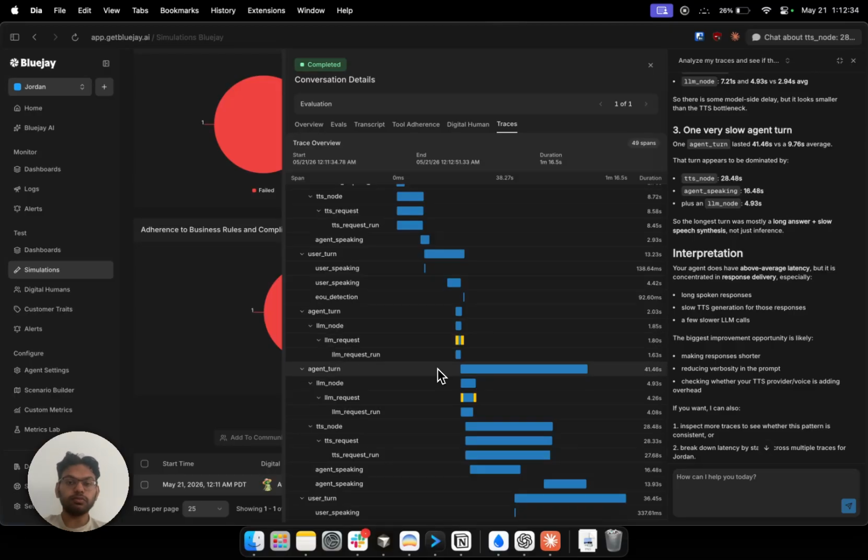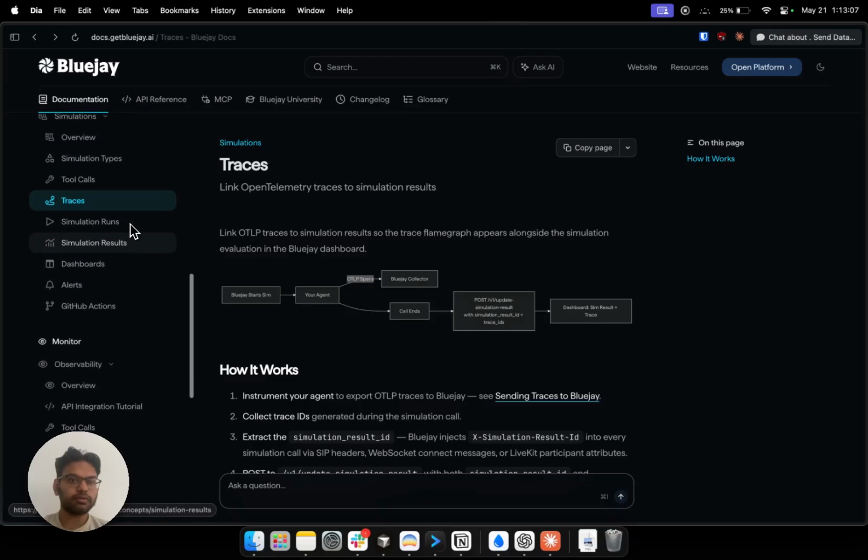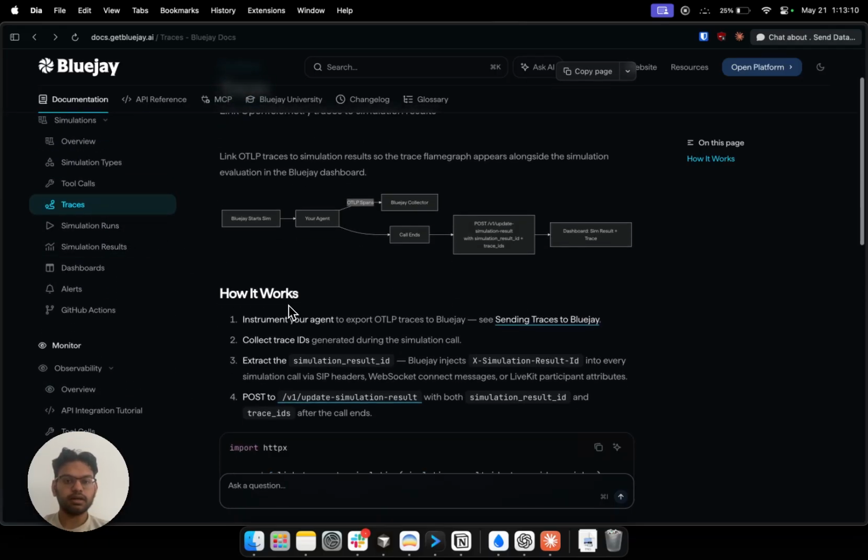Going into more how you can integrate these traces with Bluejay, Bluejay offers this integration for traces and tool calls with three main methods. The first being a SIP integration, the second being a WebSocket integration, and the third being a provider integration. One that we offer, for example, is LiveKit. We have a native LiveKit integration to do this. But going into what it takes, there are effectively four steps that you want to do here.